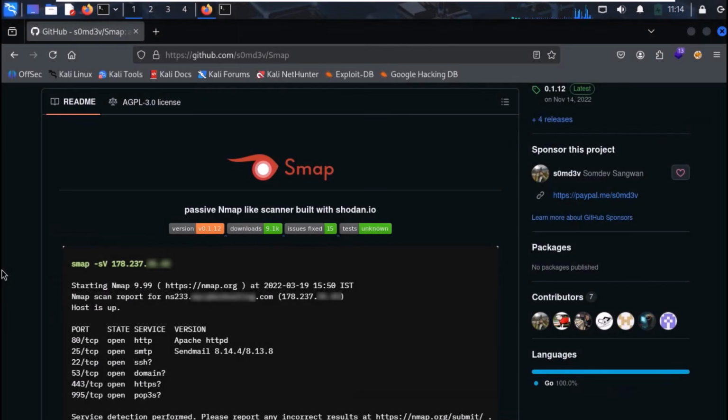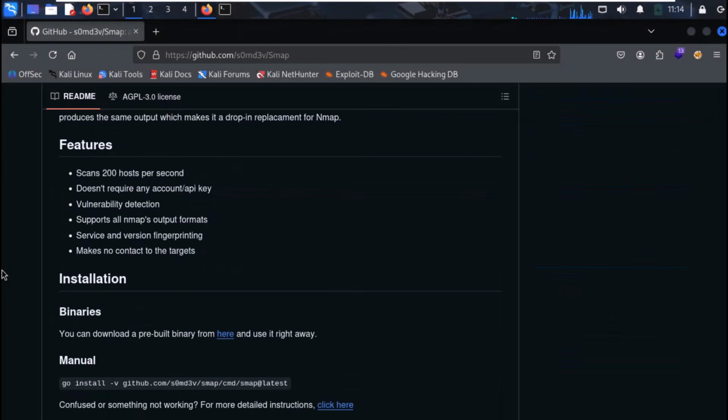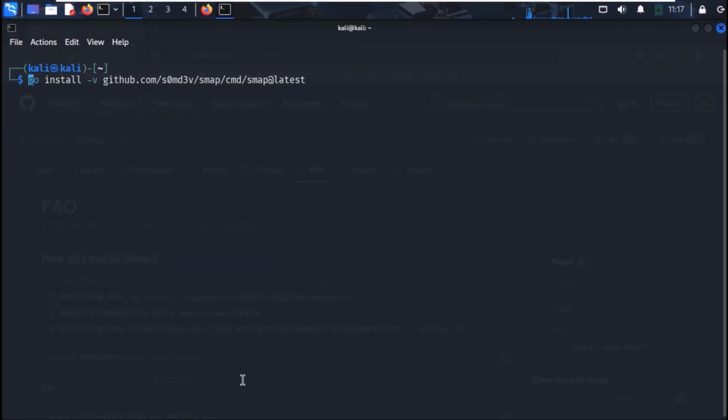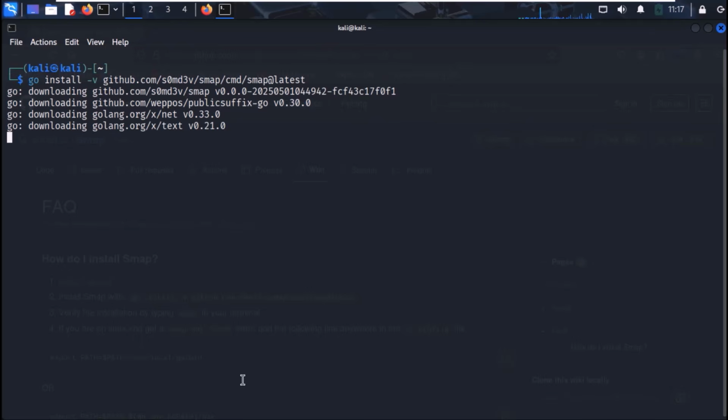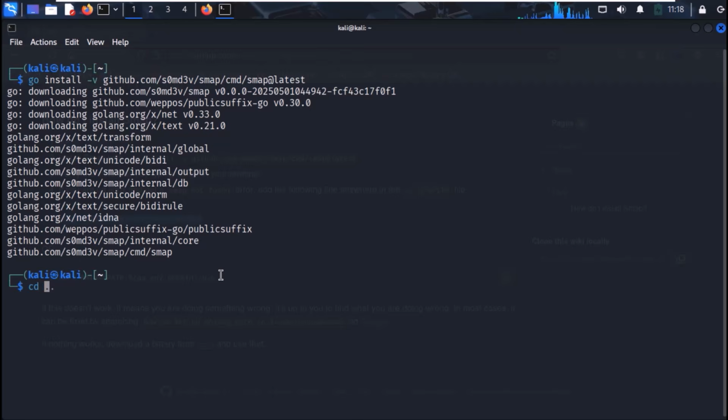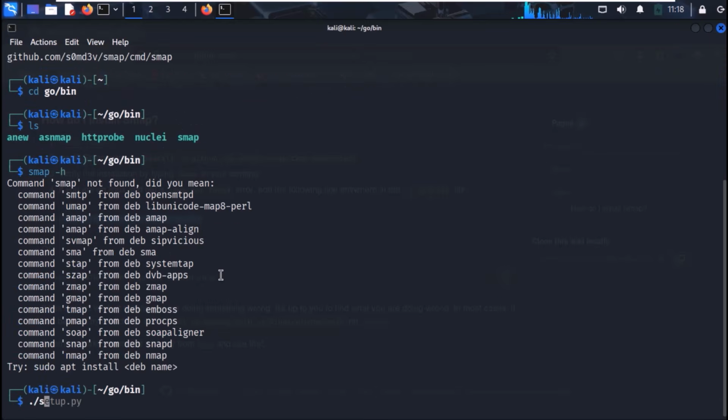Let's try it out. The installation is very simple. Just use the go install command from the GitHub repo. The tool will be installed in the default Go directory. Move into the Go bin directory. Here we have our tool. We can check the syntax with the command smap -h.